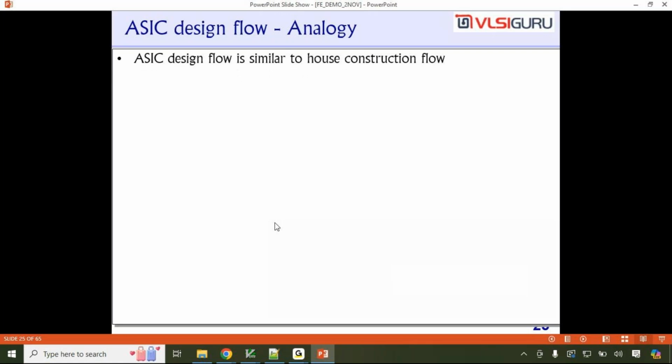You can think of ASIC design flow similar to house construction. What all things happen in house construction? It starts from requirements. What is requirement? What kind of house do we want? Number of floors, number of houses, number of rooms, everything, right? Then whom do you go after that? Architect, right? You go to a house architect. You give your requirements. This is the kind of house I want.